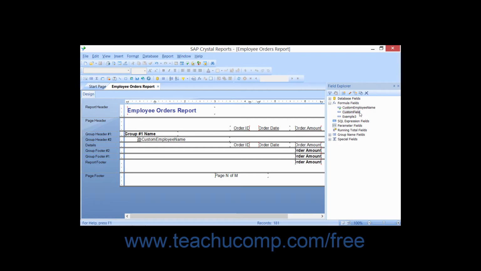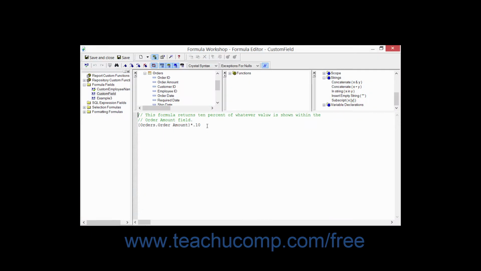For example, a simple crystal syntax formula that returns 10% of an order amount field could be expressed in this way. This is what you can type into the formula editor, assuming that you have a field within your report named order amount, in order to view what 10% of that value of the field would be. This could be useful as a calculation of commission, for example.